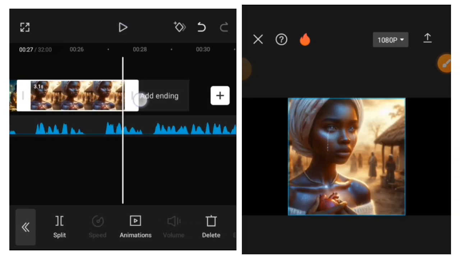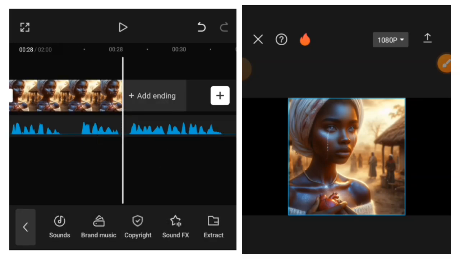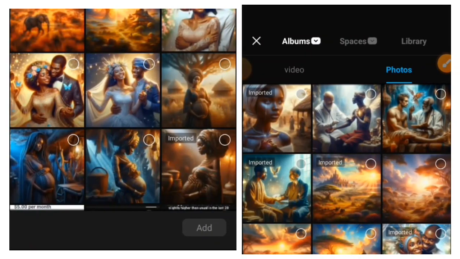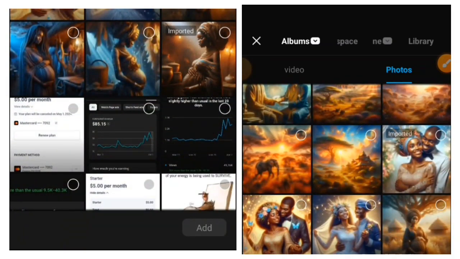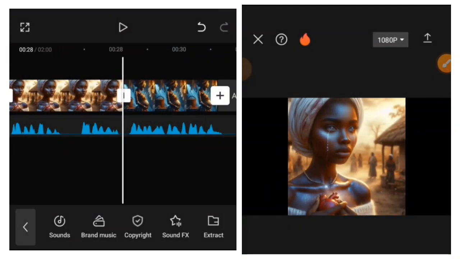Okay, so I'm going to extend that to the position I want it to go out of the scene. So I'm going to import the next image, which is she was pregnant. So I'm going to add this to my scene.